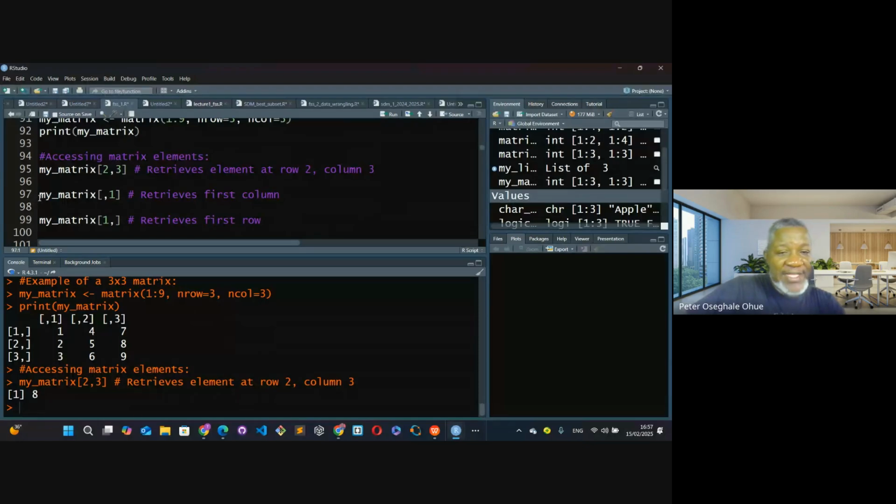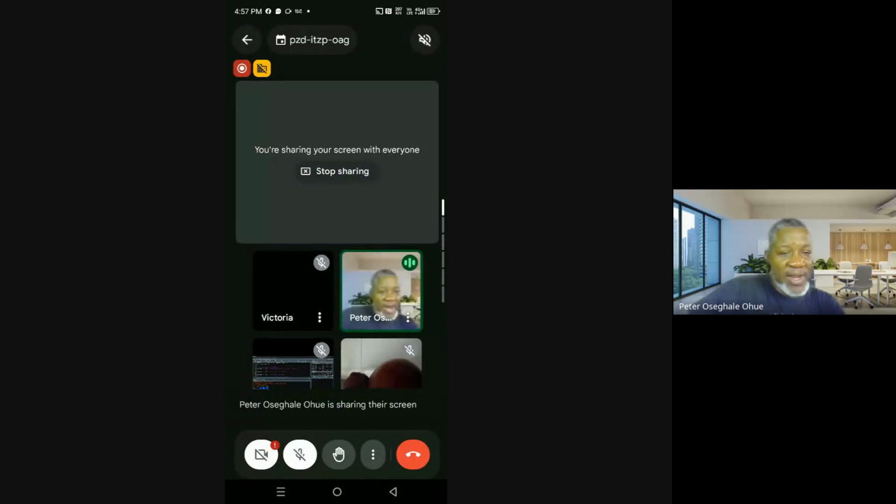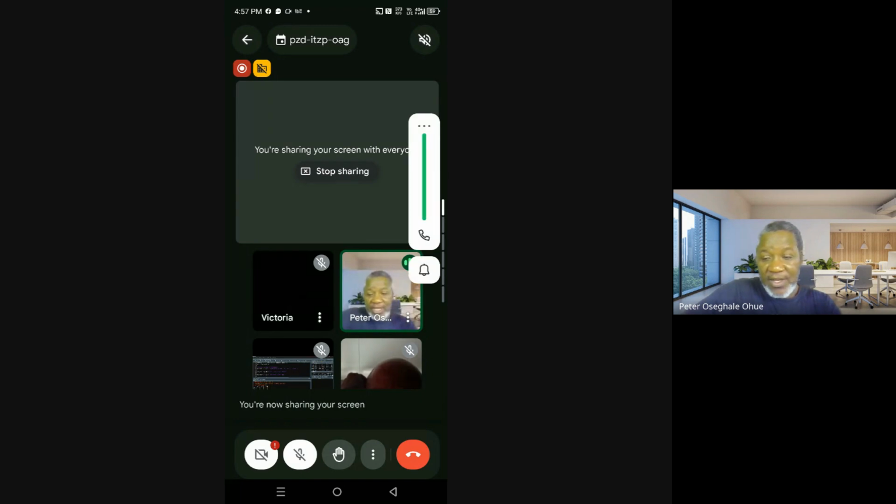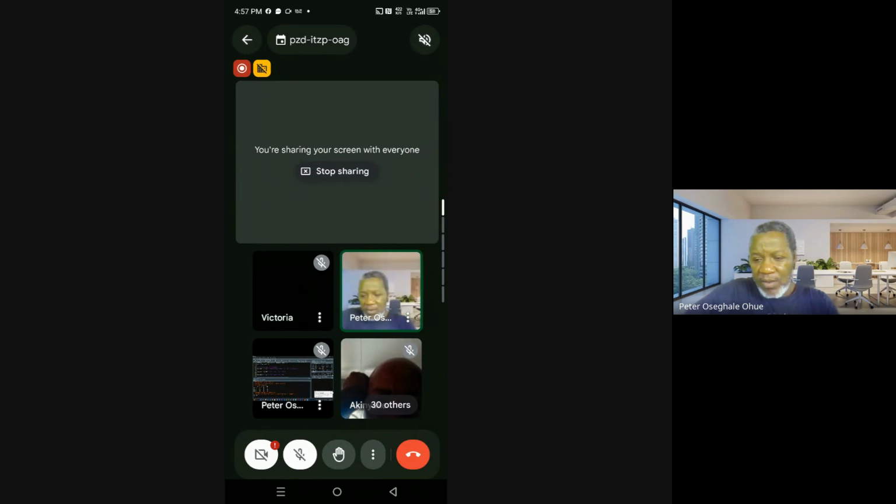If I go to line 97, this one will give me the whole row. But which column? Column 1. So I will go to column 1, and it will give me everything in column 1. Let's run that line and let's see whether we'll get 1, 2, 3, which is everything in that column. Wow. Somebody else is presenting a screen. So I will run this line of code.